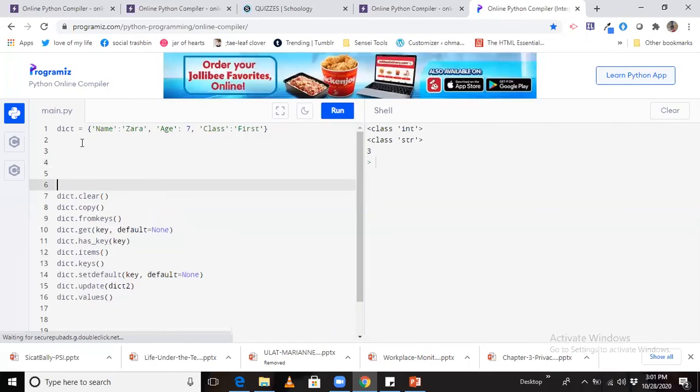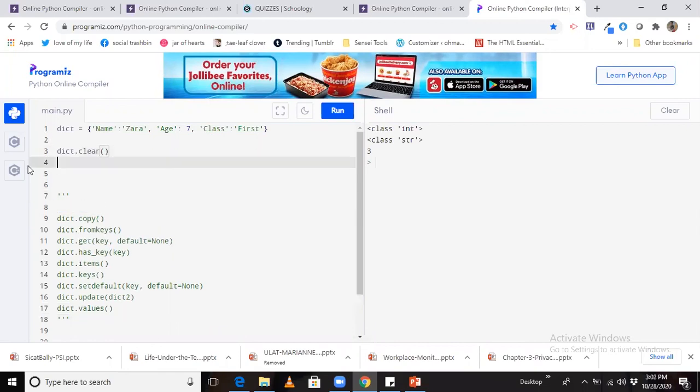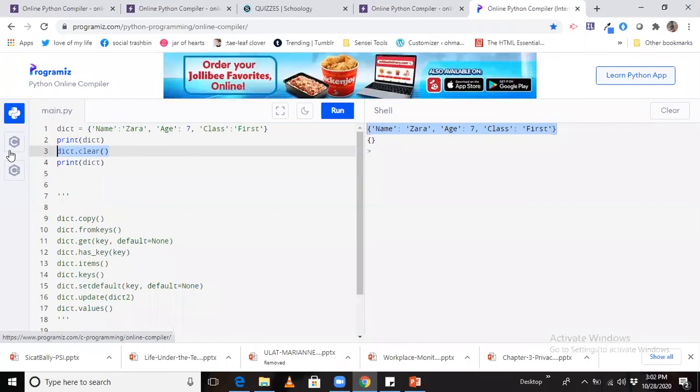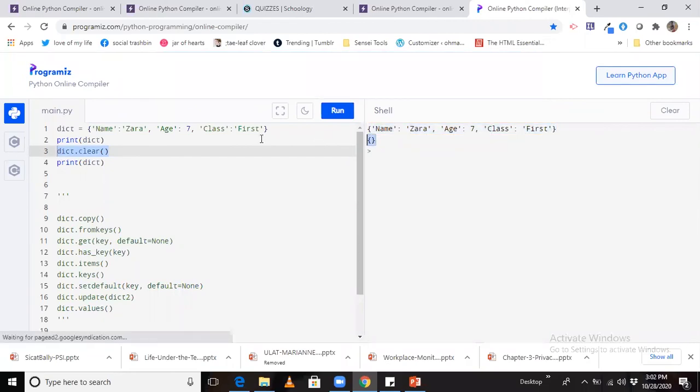Let's try clear. Print dictionary. Run. Wala na siya. Print natin yung original. Print niya yung original dictionary. Clear command. Print dictionary. Wala na siyang laman. That's clear.